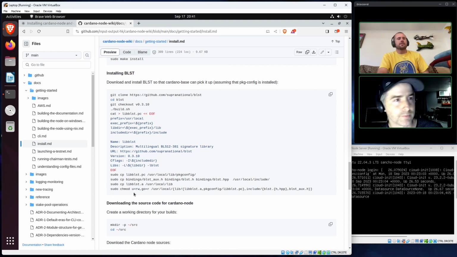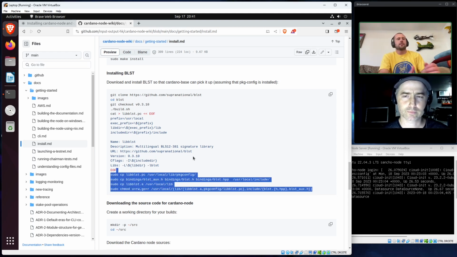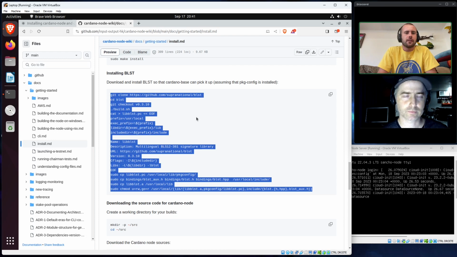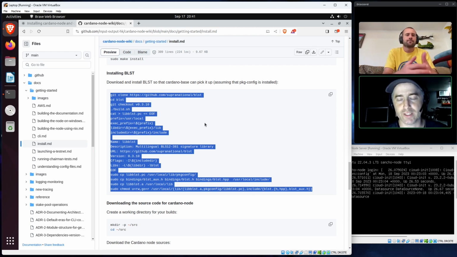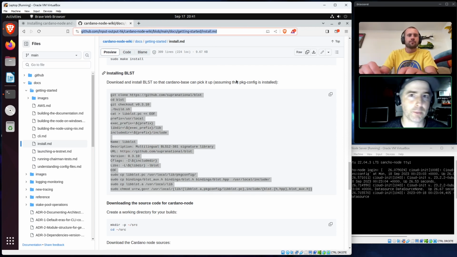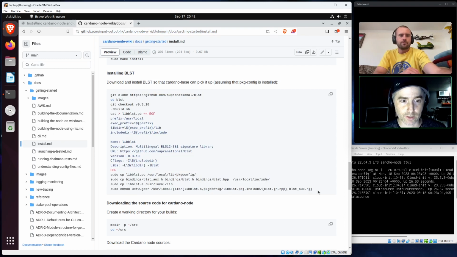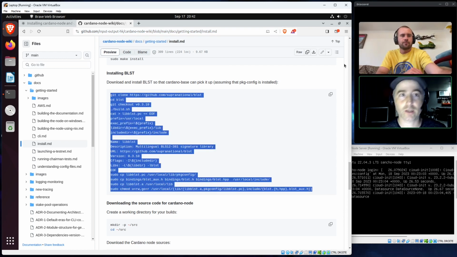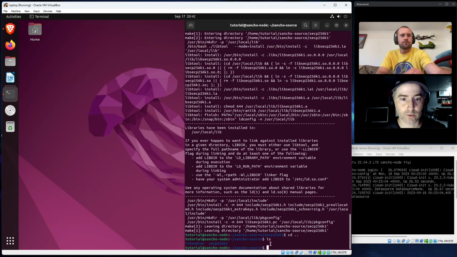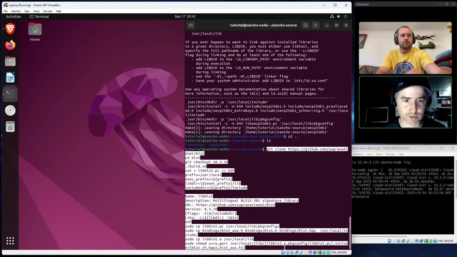How is this different from building a node for, let's say, a non-Sancho testnet? Non-Sancho testnet doesn't need BLST at the moment. If you want to build for the Sancho testnet, you absolutely need this. So I'll make sure the link is available in the commentary, so people just have to click on it and they will have it right there. So I'll copy and paste it into our source file.